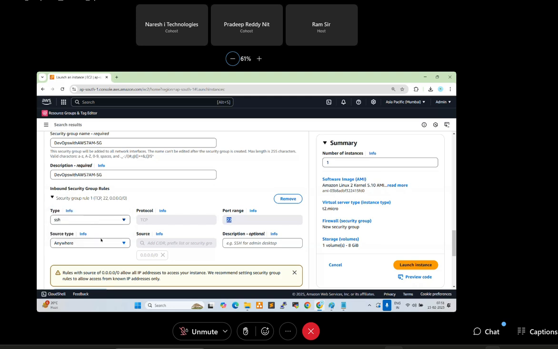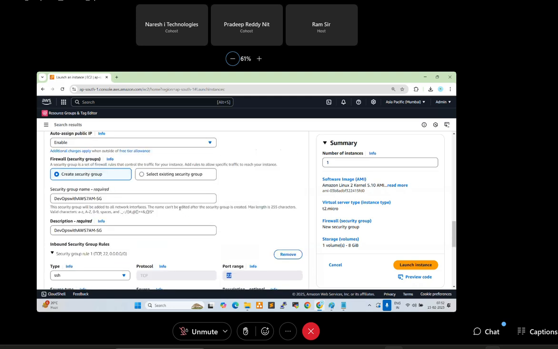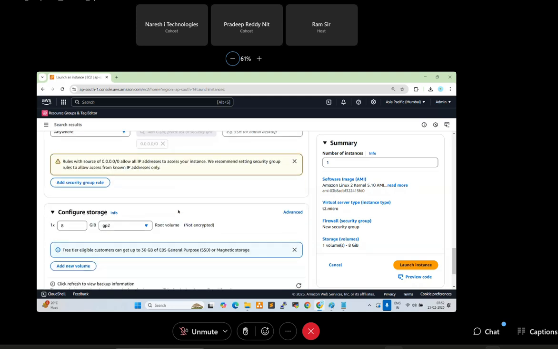Okay. Next one, source type 0.0.0.0/0 means all networks. All networks. Okay. So networking is here. Network VPC is completed. Next one, storage. See here.